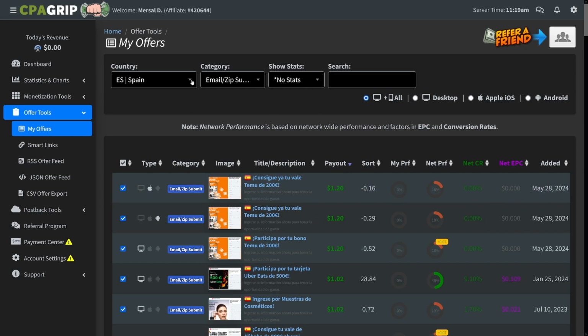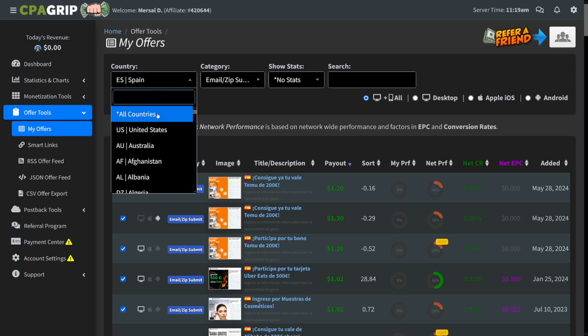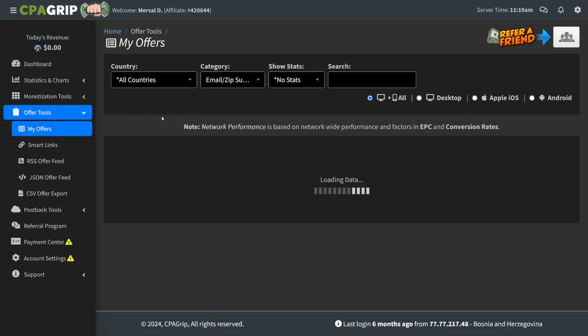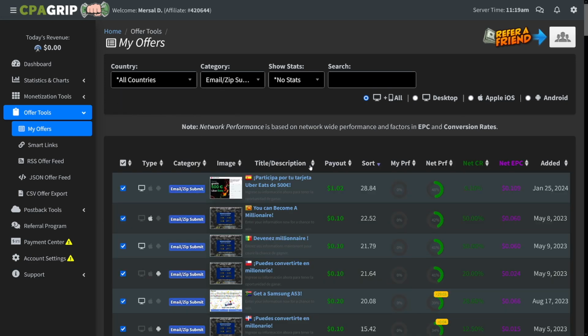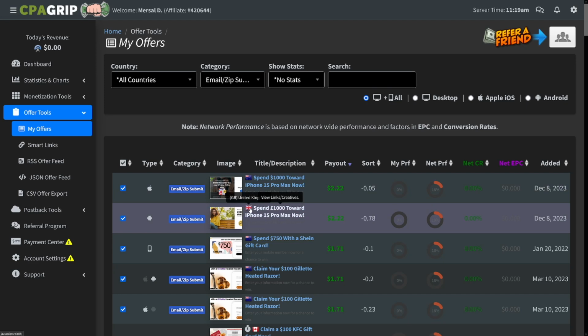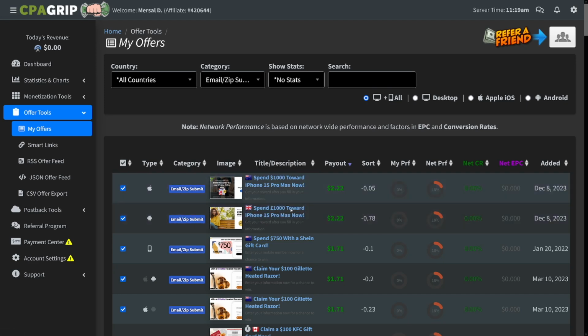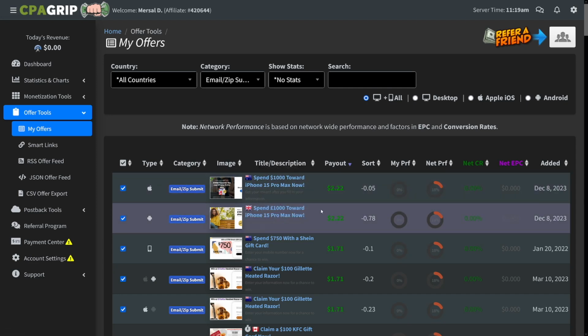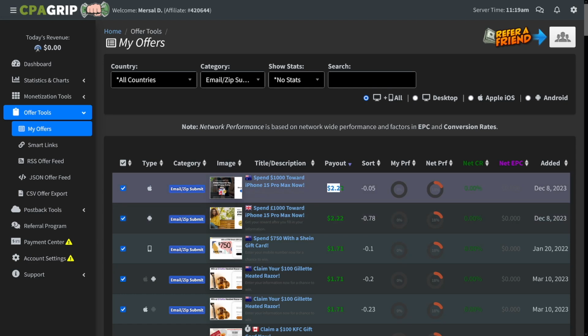So I just clicked here and I clicked on all countries, right? And from all of these countries, email zip submits, I wanted to see which one pays the most. And it is Australia, as you can see, and one from the United Kingdom. It is $2.22, and this could work, all right? This could work and you can get some kind of money, but it depends on where you live. I don't want to give too much of my opinions. Maybe this is great for someone.